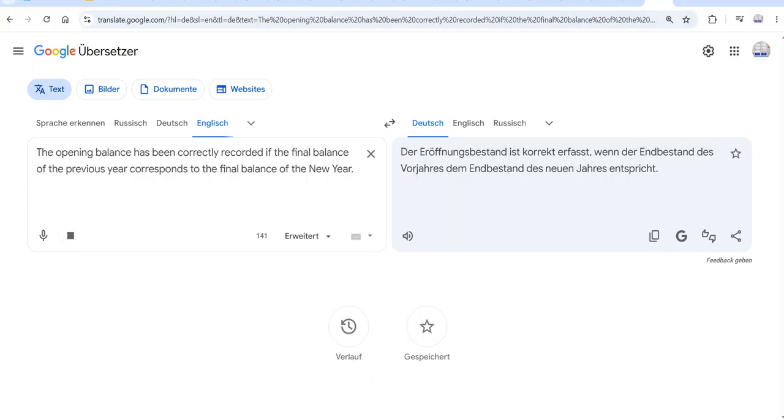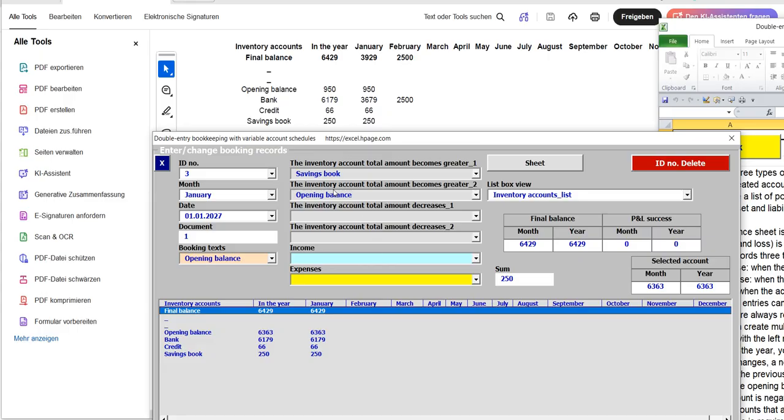The opening balance has been correctly recorded if the final balance of the previous year corresponds to the final balance of the new year.